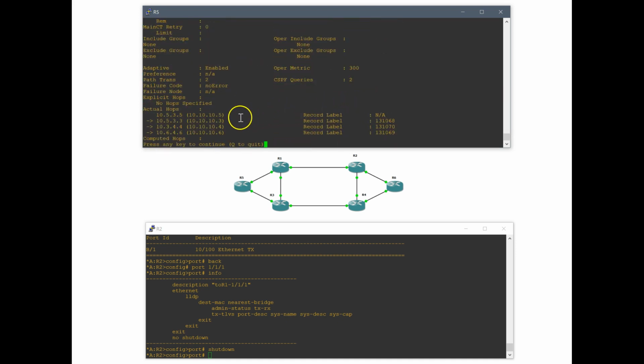Now this should resignal. 5, 3, 4, 6. After fast reroute, the LSP tried to find a better path, and it did. So it switched over to it, and this is all make before break. Make sure you get familiar with that as well.